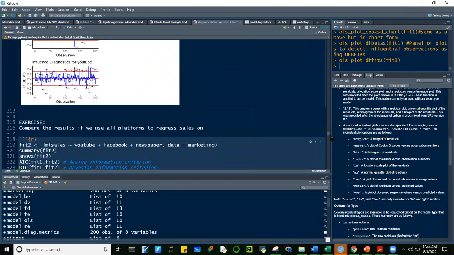Ang gamit nito guys is pag na-identify na natin influential data point, tingnan natin: what if we remove this influential data point and then run the regression? Would this affect greatly your regression outputs? So that's what the Cook's distance measures and the influential data points. Okay, so we leave that first for a while, guys.